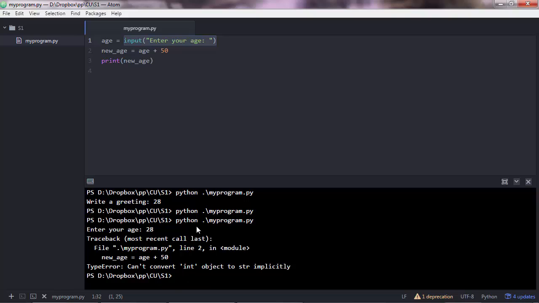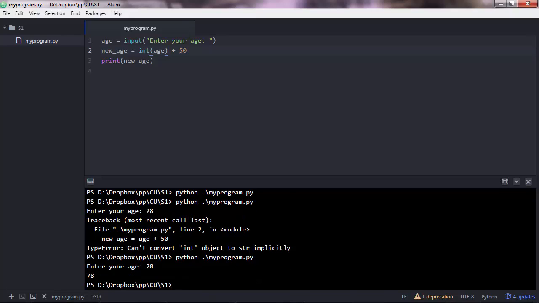So what can you do in that case? Well, you want to convert that string into an integer, and for that you want to use the int function. So it's a Python function that does the work. As you can see, it outputs now the correct output. So 28 plus 50 equals 78.